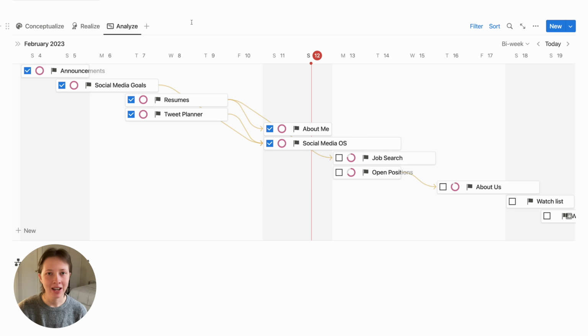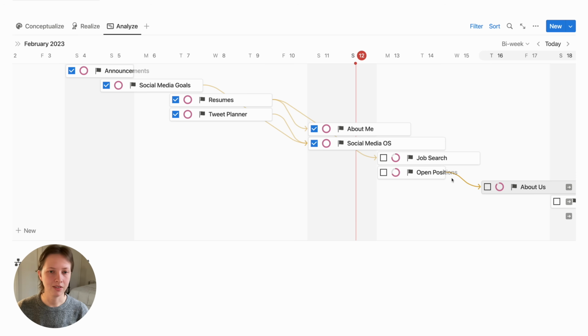The last section I have here is for analyzing. And this is really just looking at all of my projects in a timeline view. And all of my projects are connected to each other, or at least some of them are, as you can see by these arrows here. And these are called dependencies. Also kind of a new feature which we're going to recreate.